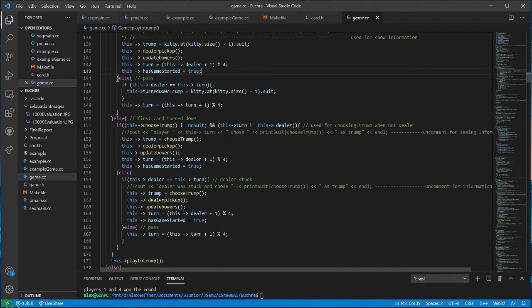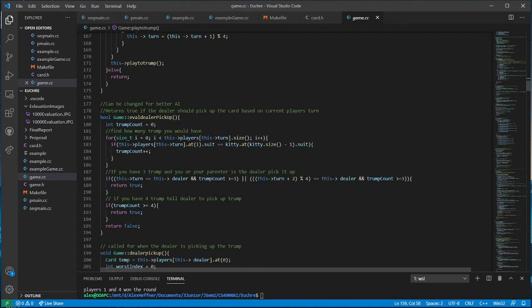And so now down here we're saying, oh, the first card was turned down. So this is checking to see if it's not the dealer's turn and it's time to choose trump, then we're going to choose trump. If it is the dealer's turn, we're stuck, so we have to do it this certain way, basically. That's probably that function.